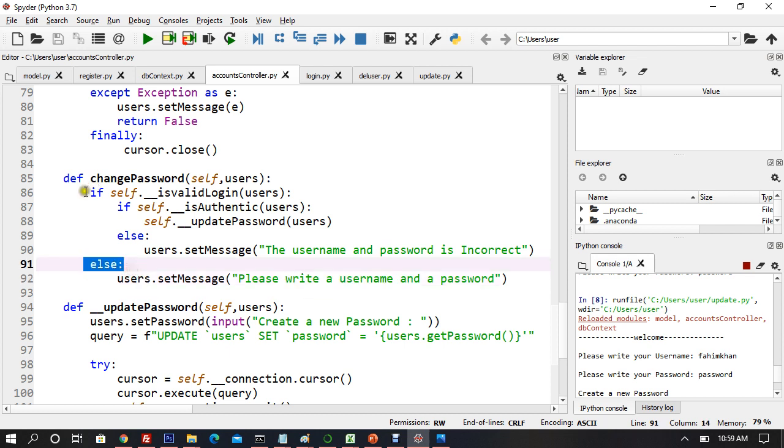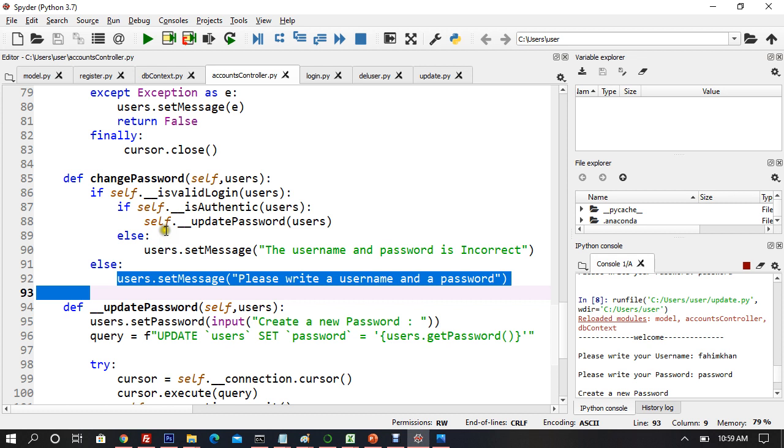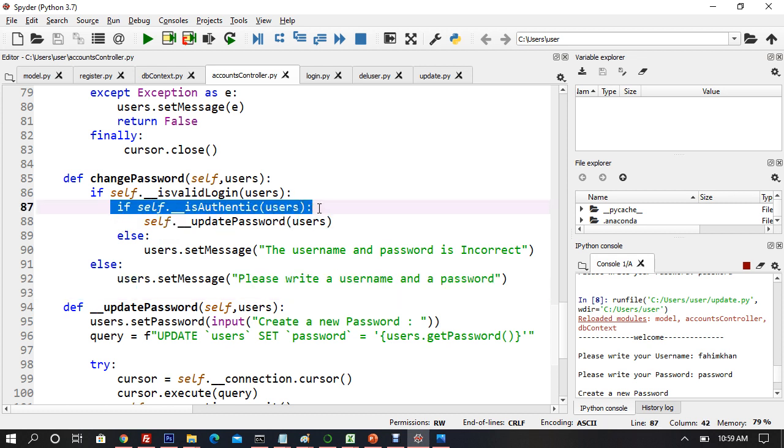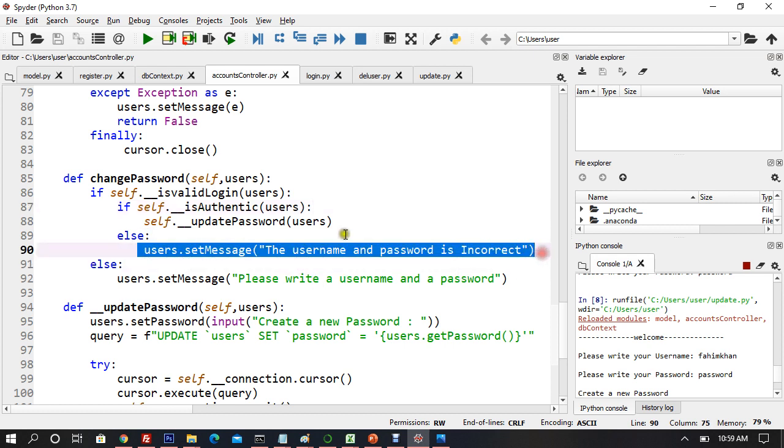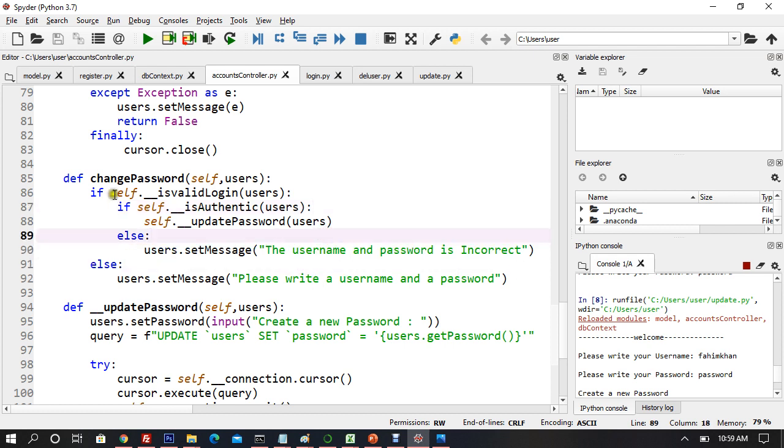So this else belongs to the first if. If the username is not valid, please write a username and password. If it's not authentic, authentic means if it does not exist in the database, you'll say, hey, your username and password is incorrect. I may not allow you to change the password. That means if everything goes fine, then we call this function update password.